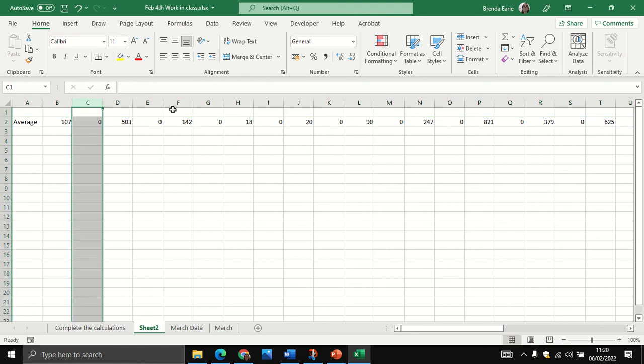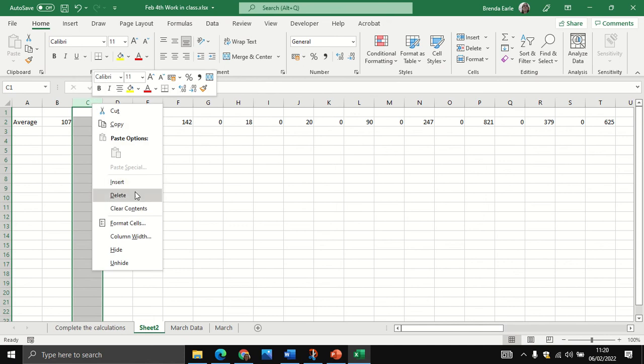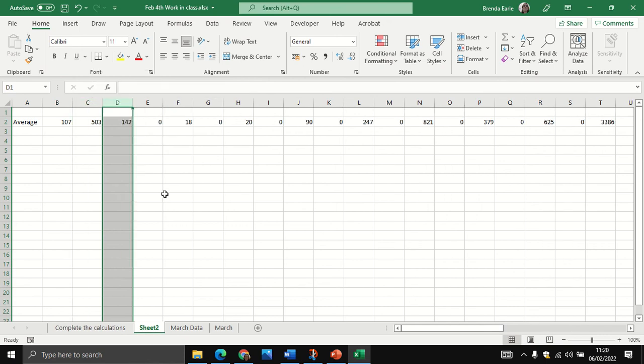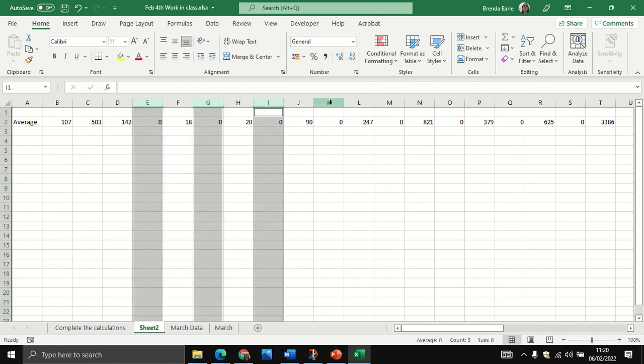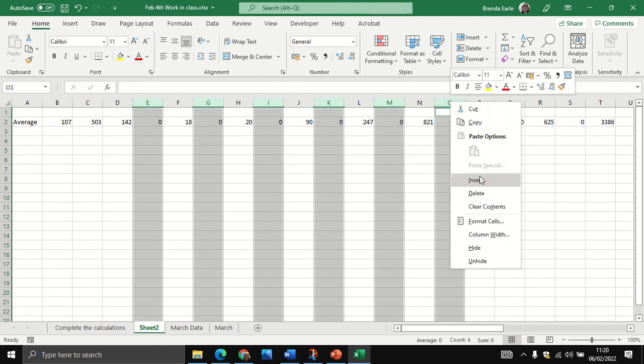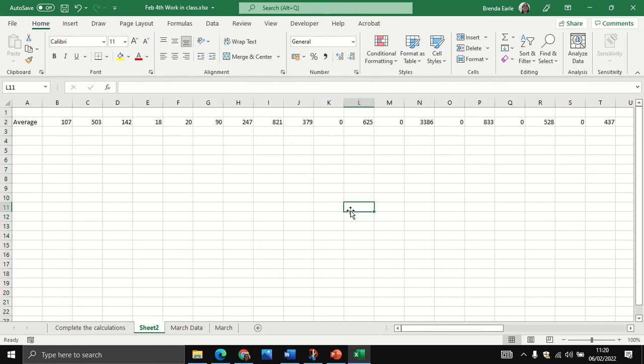So I need to delete all those empty columns. I don't want them. So if I just click a column, I can go delete and they bunch up. I can also do them quicker than that by clicking and then holding down the control key, click, click, click, click, click. I'll just do them so you can see it, and then right click, delete. You see they all bunch up.